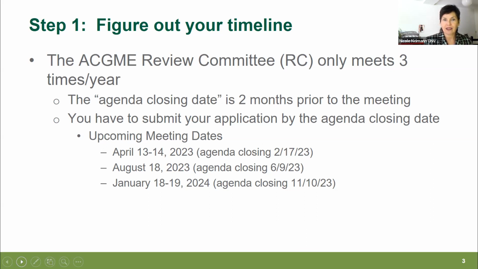So here are the dates for 2023. They meet April, August, and then January of next year. It's not very often. And then you can see the agenda closing date is 2 months prior. Next slide.